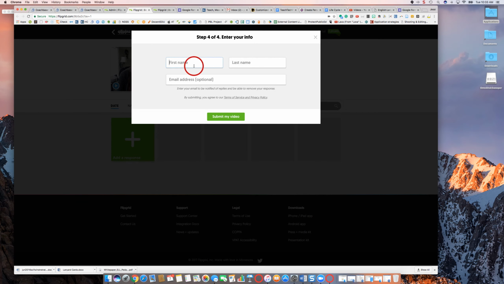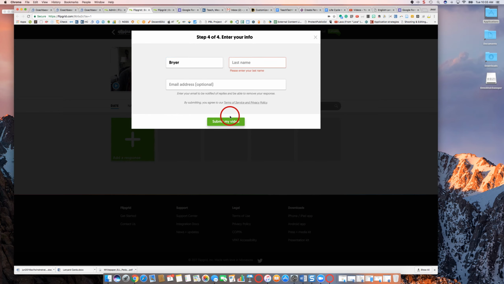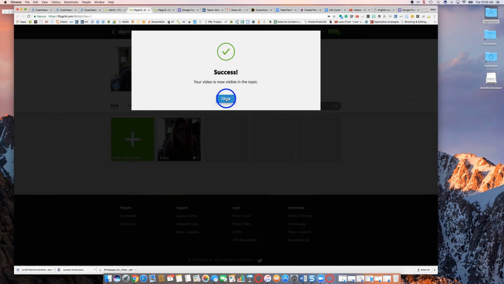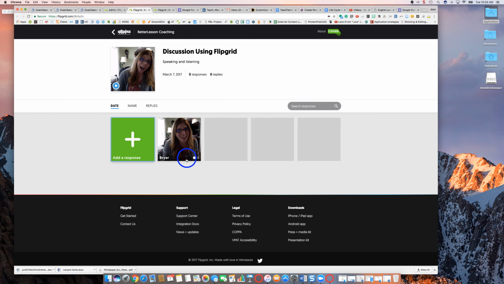Now, this is where they're going to need to be able to type their name. I'm thinking that it's only going to make them type their first name. So let's put my son's name in here. Hit submit. Nope, they're going to have to be able to do their last name. So I would just say A. And then close. There is mine. You can see it has the student's name on it.